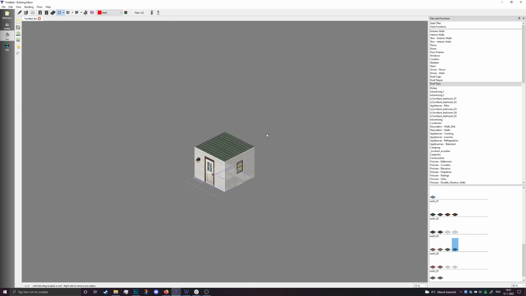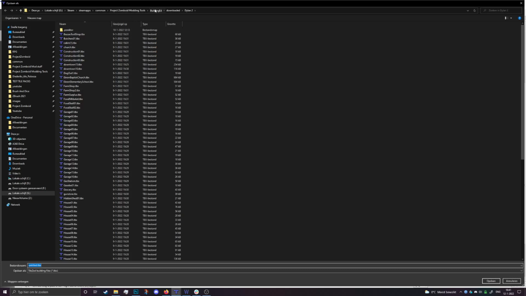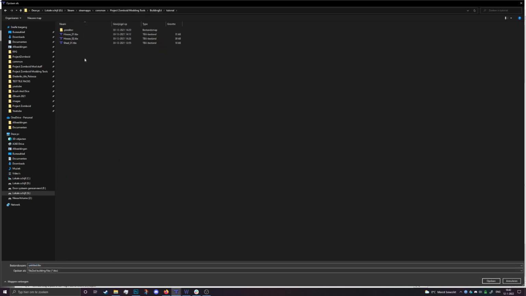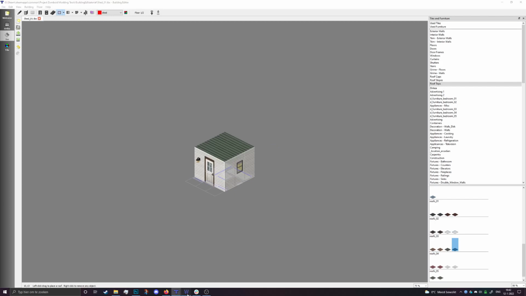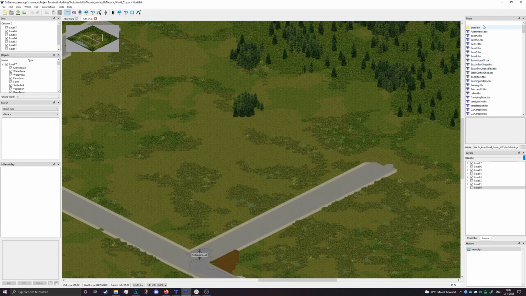I'm going to hit Ctrl S and just save it out in my tutorials folder, and I'm going to call it shed. I already recorded this once and it was a total failure, so I'm going to do it again. I'm going to replace this one, go to the world editor, and then navigate to that same folder, and just drag my shed into the world.